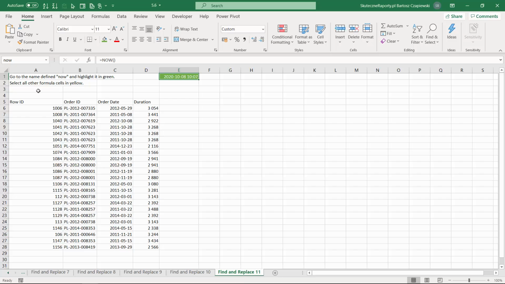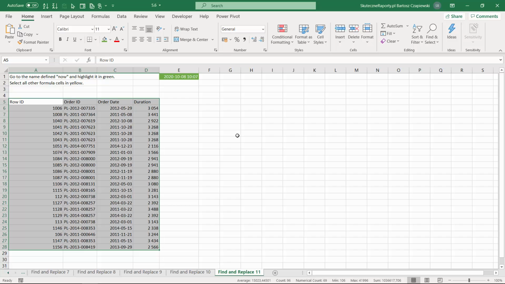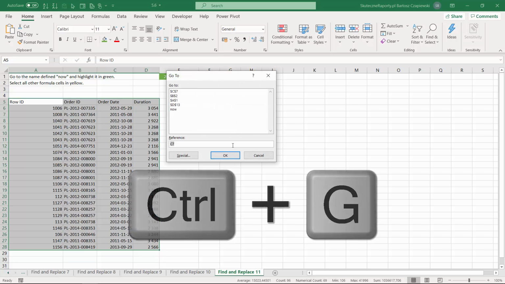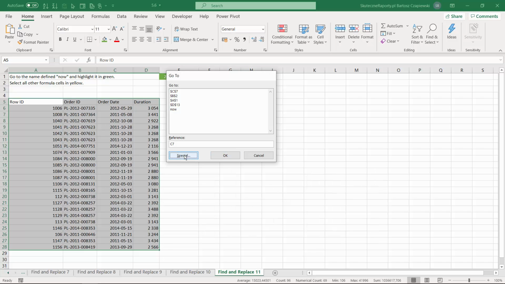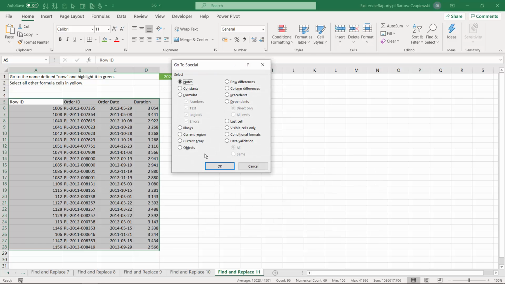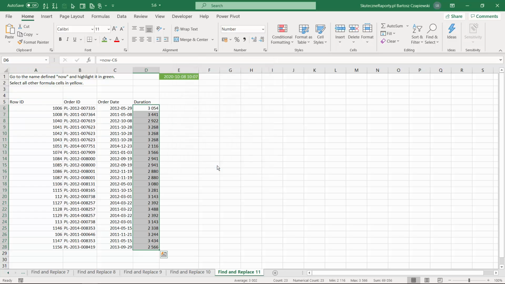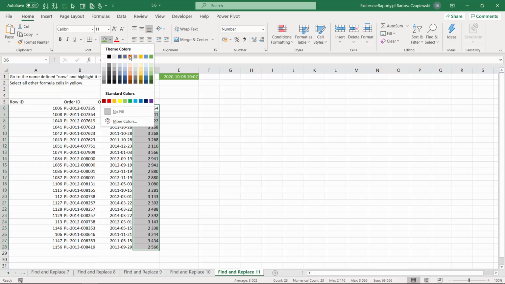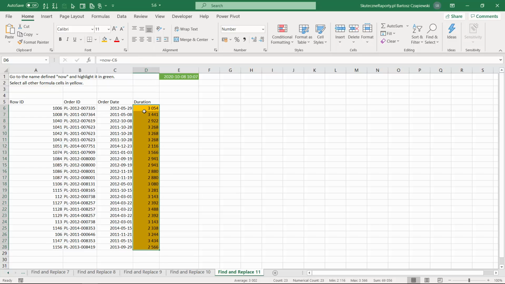But now we would like to select all other formula cells and highlight them by using yellow color. So we can use the Ctrl G shortcut to go to and look for the go to special values. You can see many useful things in here, but the one we are looking for is the go for formulas. And when we hit OK, you will see that we have a lot of formulas in here that use the now cell to calculate the duration.